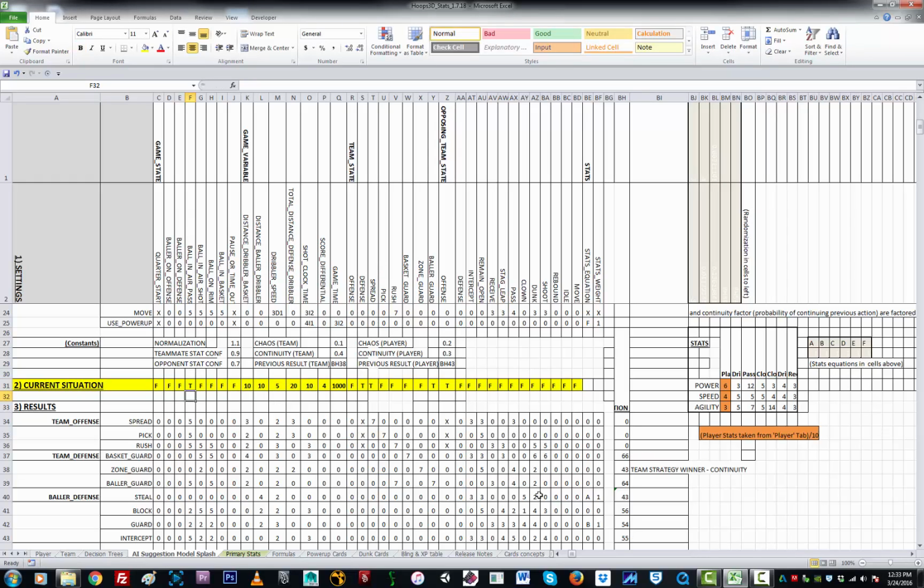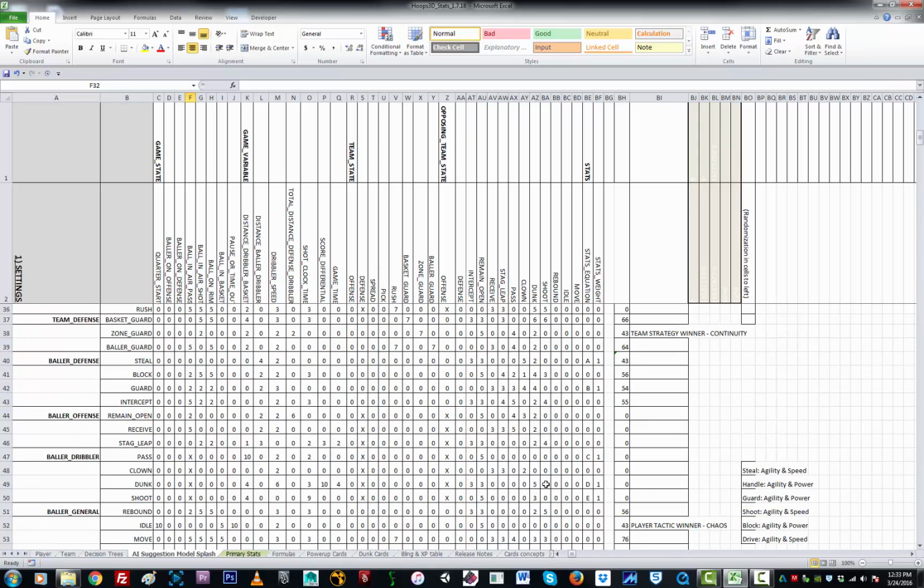And that changes again. So notice how things say continuity and chaos. I'll get back to that. But team strategy is a slightly higher level. This is what the team might be doing. And the team might be guarding the basket, guarding zones, guarding each other. And so the team strategy will have a decision, and the player themselves will have another decision. This is all part of the AI suggestion model. You want to have a team strategy and you want to have a player tactic.